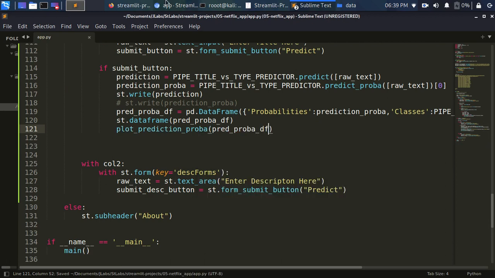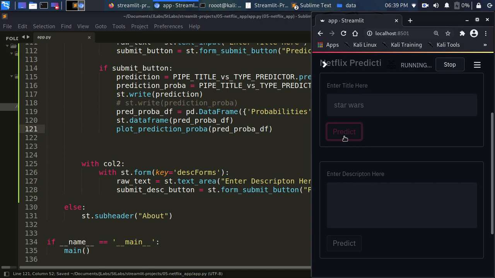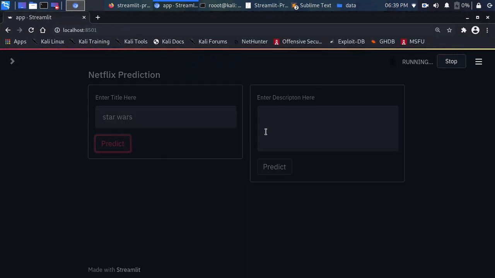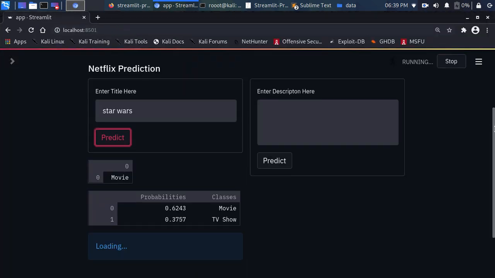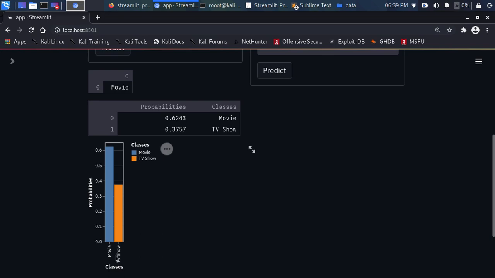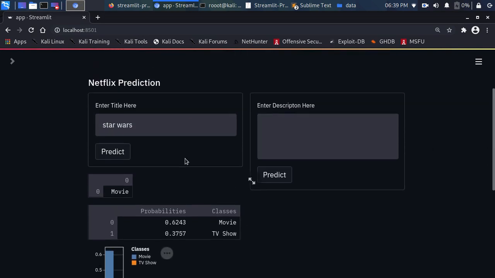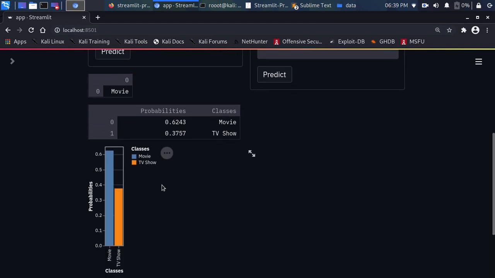So let's save it. Let's see what we have done. If I click on predict for the app, you can now see our plot. So now the plot has come in a very nice format, right? But it would be nicer if we can hide all of these things so that it doesn't look cluttered, right? So you have seen how to build the simple aspect of the app in which a person can specify the title of the movie, and it's going to predict the particular type, whether it's a movie or a TV show, together with their prediction probability, right?